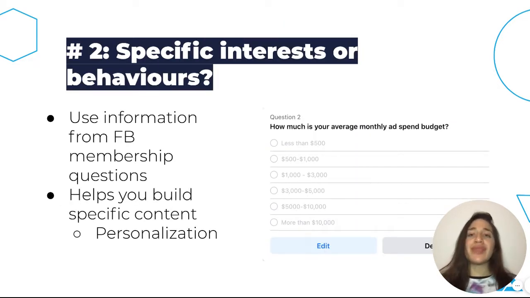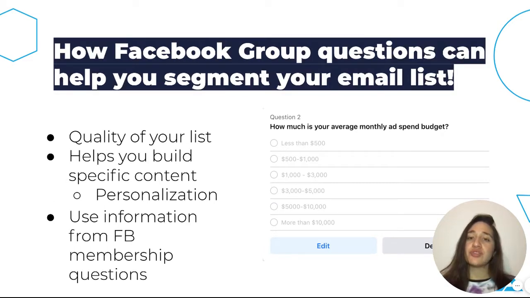Number 2, any specific interests or behaviors. Here, a very handy tool is to use the information from the Facebook membership questions. Whenever someone joins your group, you can ask a series of questions, and then you will have some information that you can later add to your tags. This will help you build specific content, make your list more personalized, have like a more one-to-one touch within an email communication, which is hard to do, but it's really, really worth it if you're able to do it. So how do you do this from the Facebook questions?